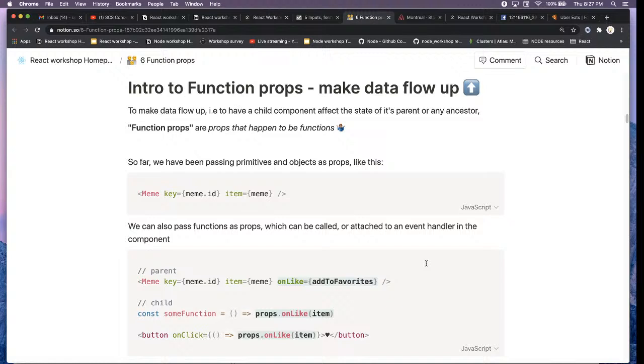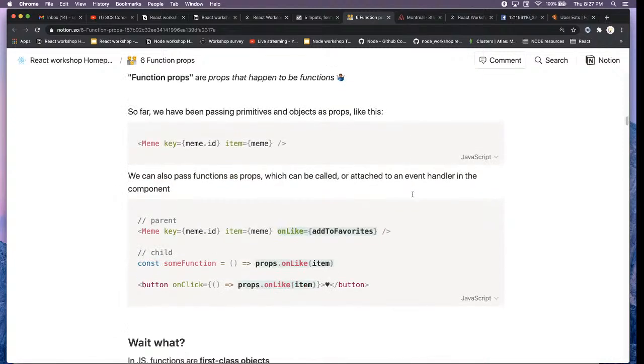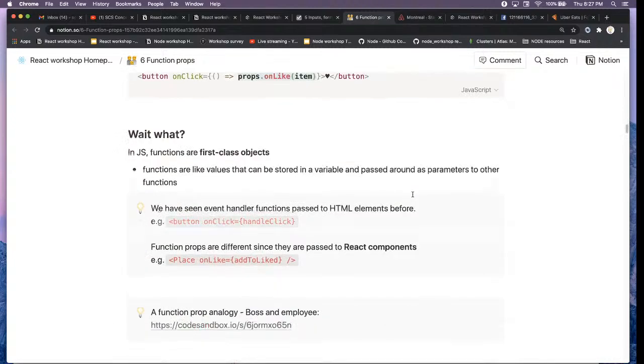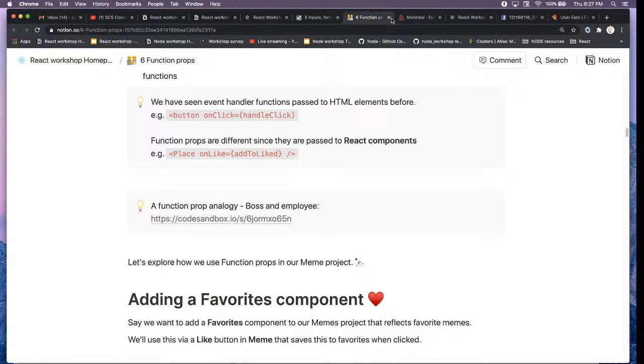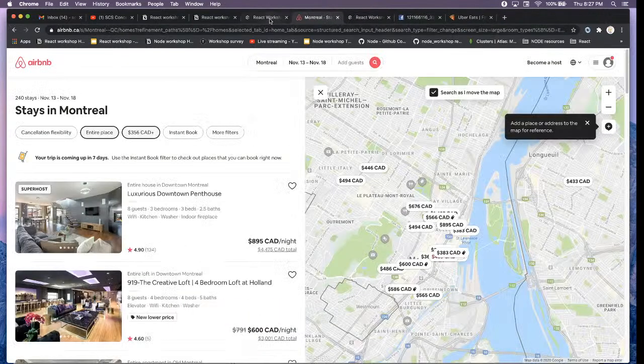And you do that using function props. Function props allow you to make data flow up, not just downwards. You do this using callbacks, and we discuss all that. But I'm not going to spoil too much for those in case we actually decide to have a part 2.